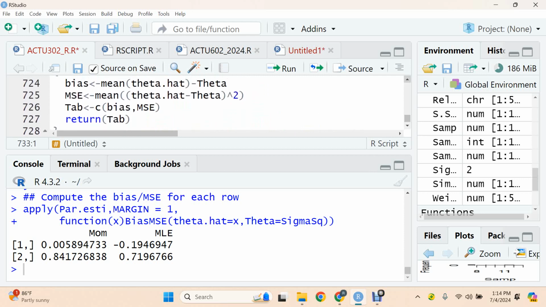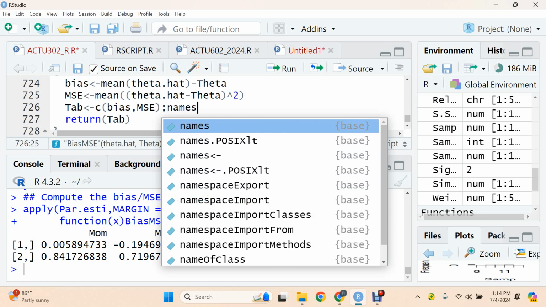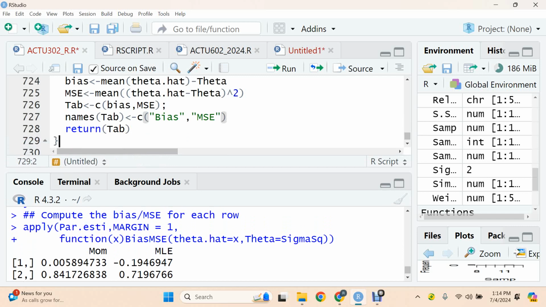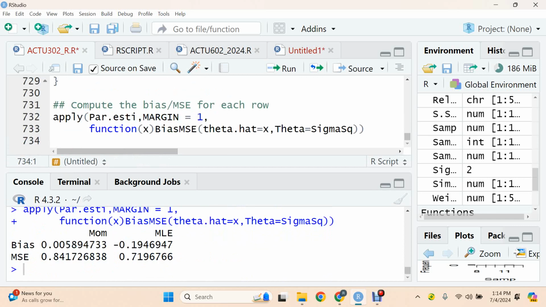What do I have to do here? I can do it here. What I need to do is to include names. So the names of the tab is the same thing, so that it will appear. So then I have to rerun it. So it makes it easier for you to make a decision.